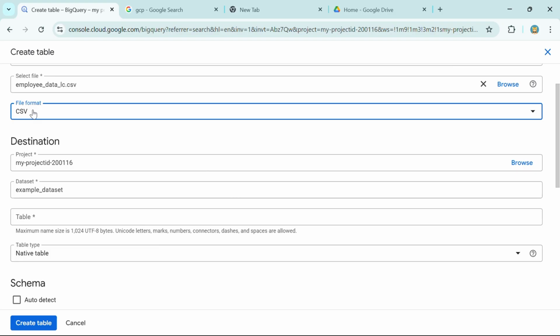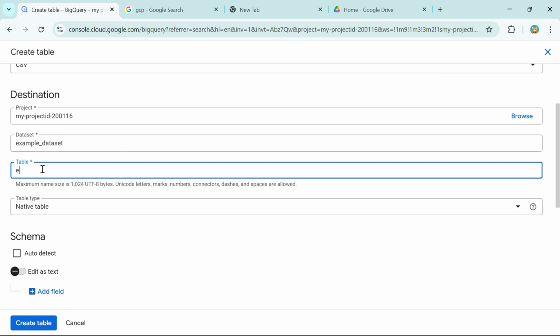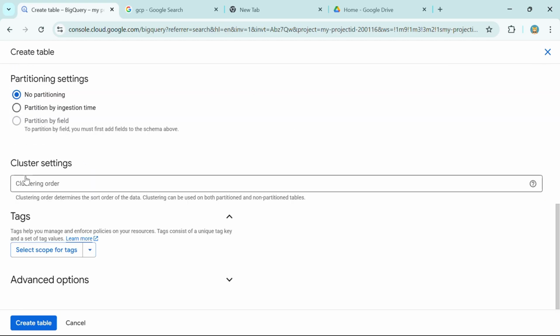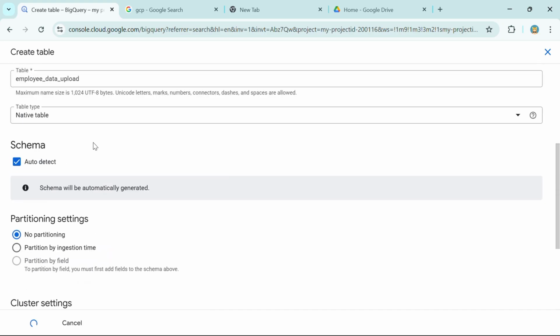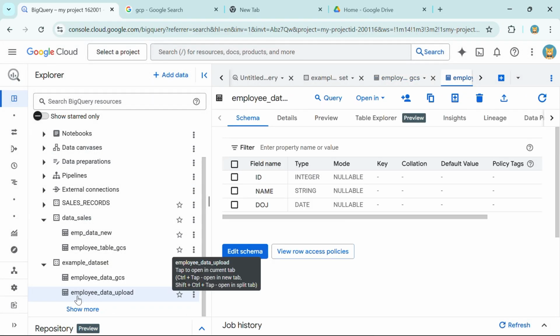Okay, now I'm going to give the file format as CSV, then the destination. As everyone knows all these options, I'm going to keep the table name as employee data upload, for your comparison purpose. So I'm going to auto detect my schema. No partition, and I'm going to give create table.